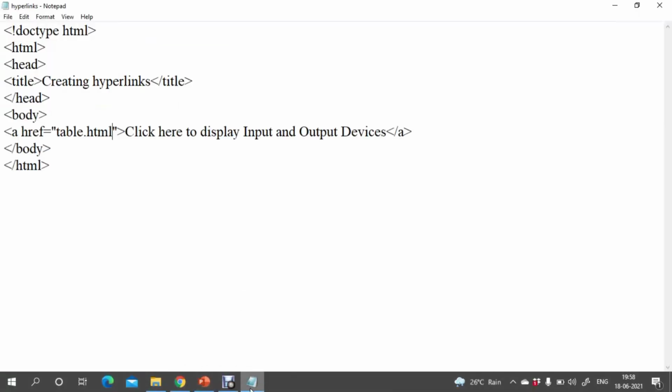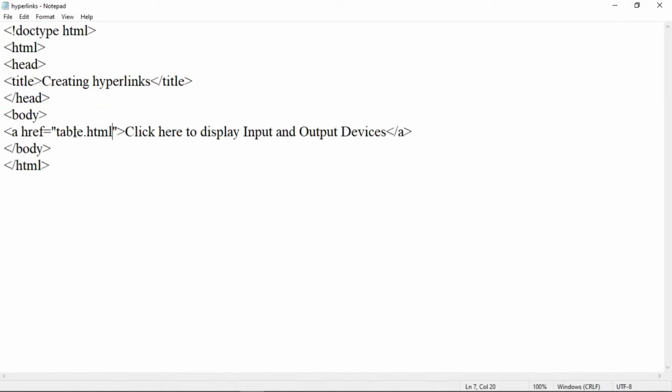After clicking on this link, the page will be opened, that is table.html. So see here, the table is getting displayed. So in this way you can provide here the path of any other file also. Just you have to change here the address of the file. In this way you can create a text based hyperlink.